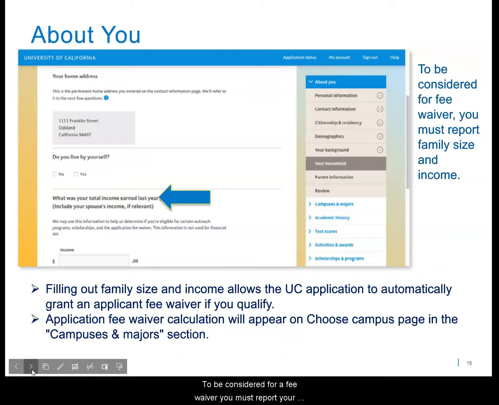To be considered for a fee waiver, you must report your family size and income. This allows the UC application to automatically grant an application fee waiver if you qualify. Application fee waiver calculation will appear on the Choose Your Major page in the Campuses and Major selection. If you qualify, it gives you a fee waiver for up to 4 campuses.